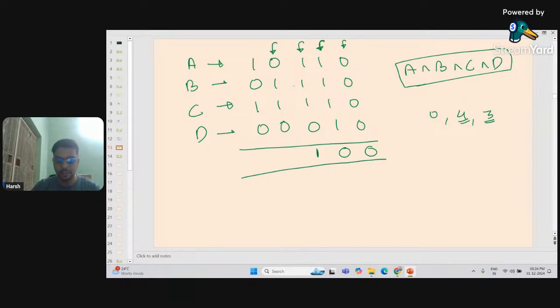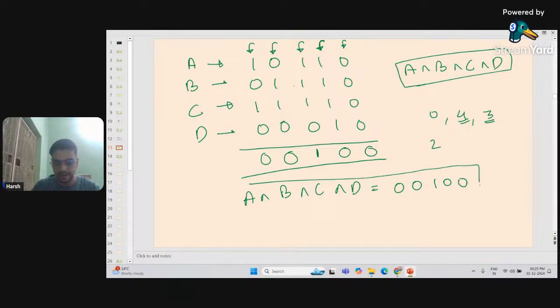Similarly, when I am talking of this particular bit, the number of bits that are set is 2, and we know that 2 is an even number. So the resultant bit will be an unset bit. Similarly, for this particular bit, there are 2 bits that are set, so the resultant bit will again be an unset bit. So the result of A XOR B XOR C XOR D will be 00100. So this will be my answer.